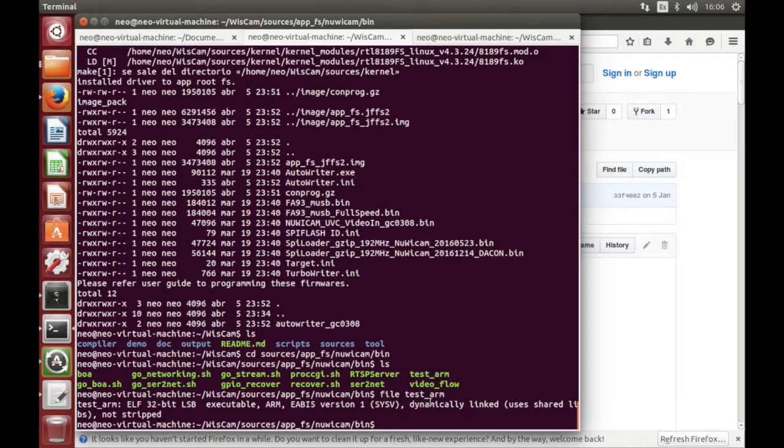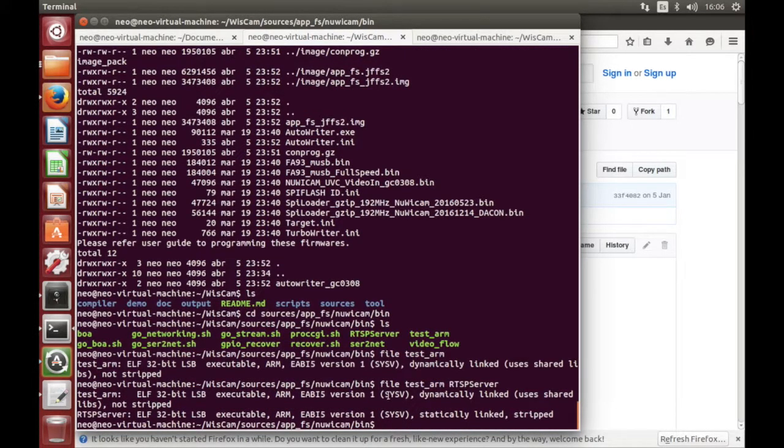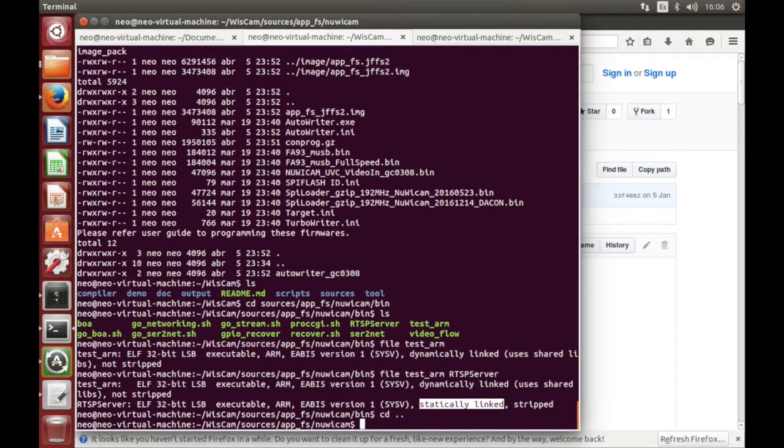The program is for ARM processor and dynamic linked, and that means that the program finds into the firmware the library that it needs. As it is a very little program, I think that we don't need a static link program. If we check the RTSP server program, we can see that the program is compiled with static flag. That means that this program has all the functions that it needs into the program.